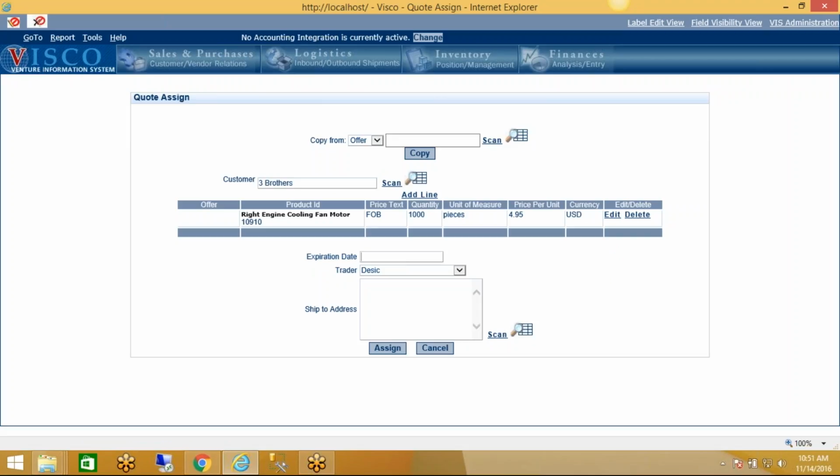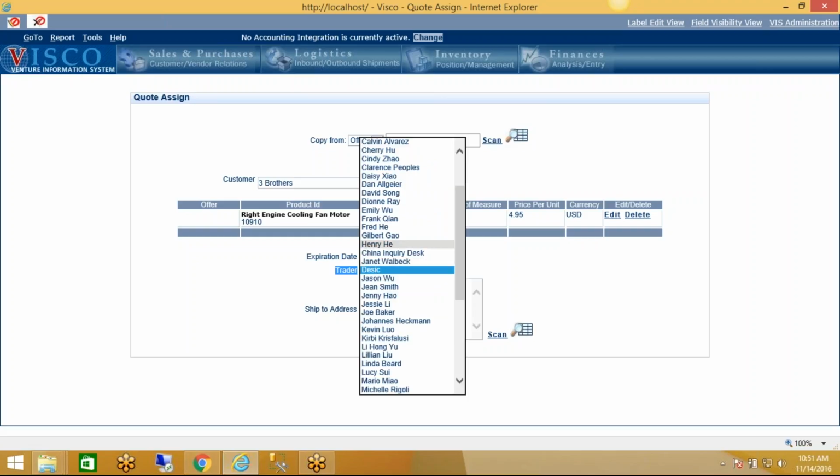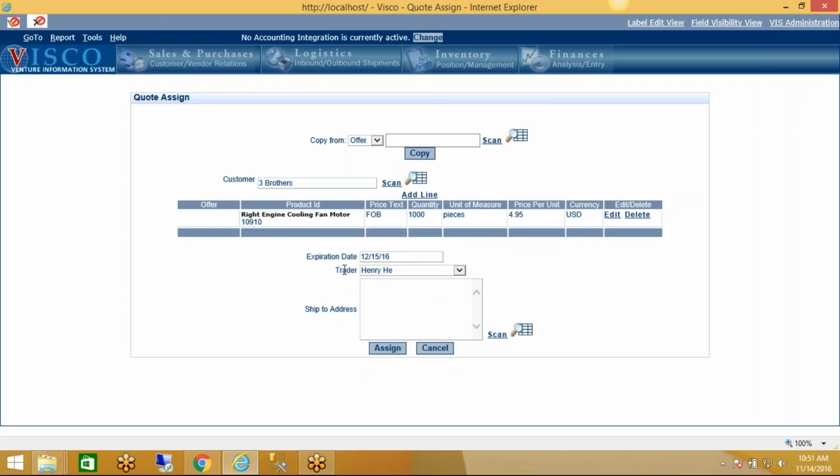We'll put an expiration date on this quote, let's say 12/15/16. Now notice the sales rep, or what we call trader, came in automatically, and that is because you can set that relationship up at the customer level. So you can say by default, when we're quoting this customer, this is the sales rep who's going to be tied to it, but of course we could change it at the quote level here if we wanted to.